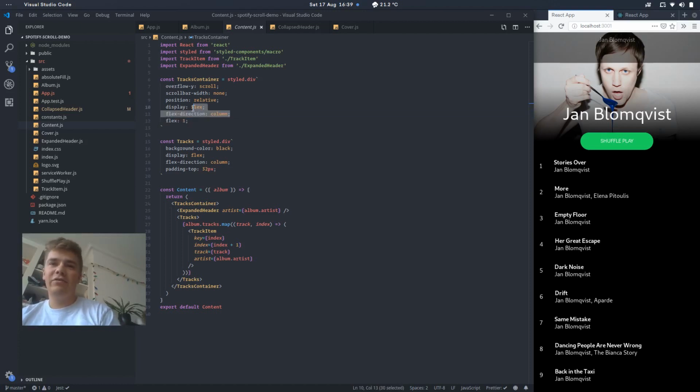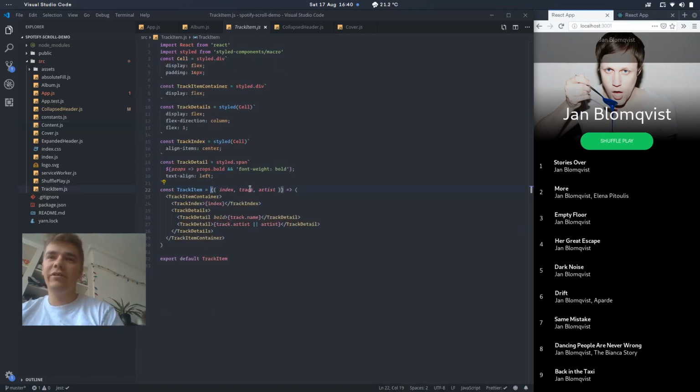and the children of it, which are the expanded header and the track listing, are both flex children, with a bit of padding on the top of the flex children, and then track item is a bit less interesting. This is all going in the git commit history, so you'll be able to see all of this anyway, but this is just a simple multiple set of flex boxes laying out these items.